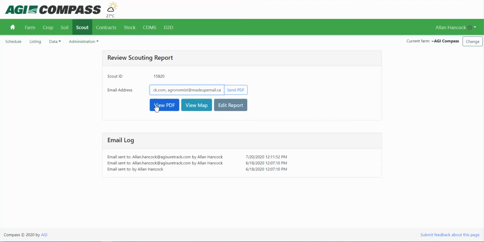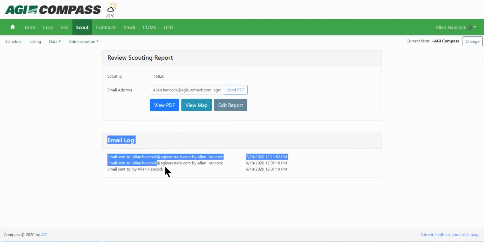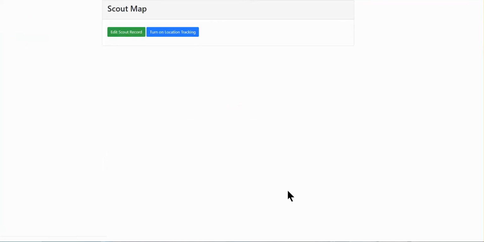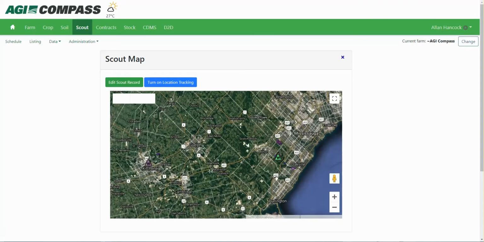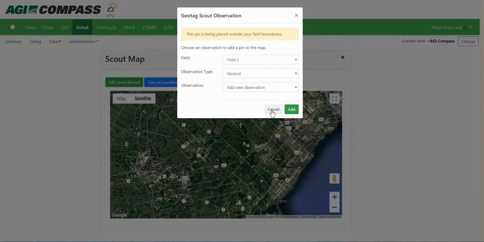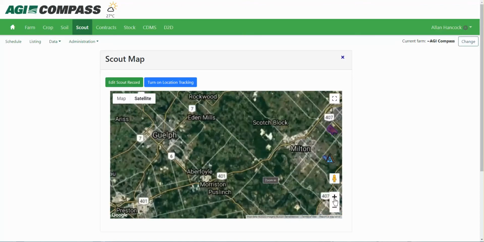I can view the PDF that we just looked at. I can go back and edit the report and add or remove any observations. But here's a handy feature that's available in the web version, as well as this email log showing when and who I've emailed to. Let's click the View Map option. And that brings up the fields that we've tracked, as well as those observations. So let's zoom in a little bit on that field.